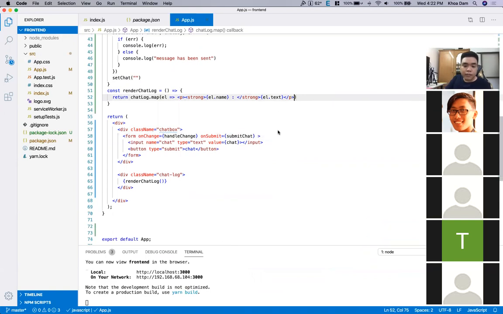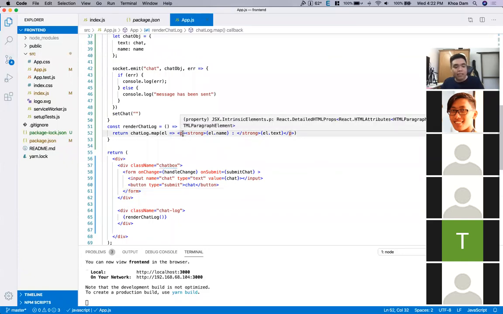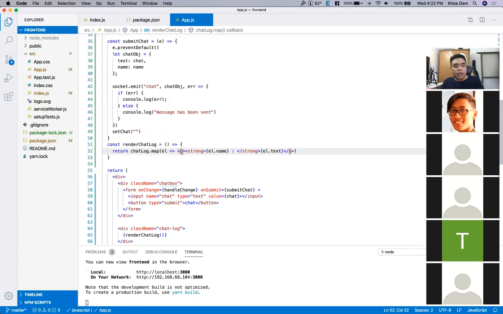Right. Clear. Yes. Nice. So, the problem: the key that failed on me here. And actually, I put a key there because it's a very good practice. When you render a map, you should use key. The key here will help React to identify each element.